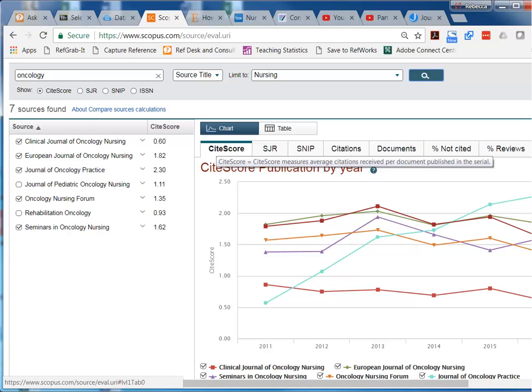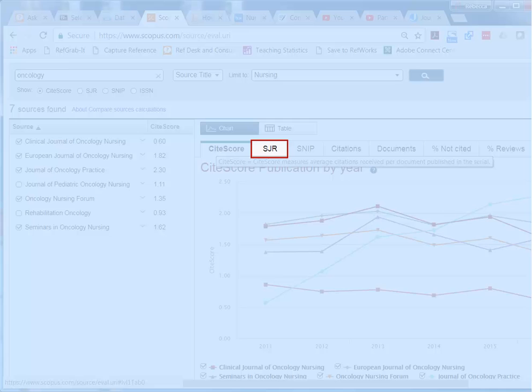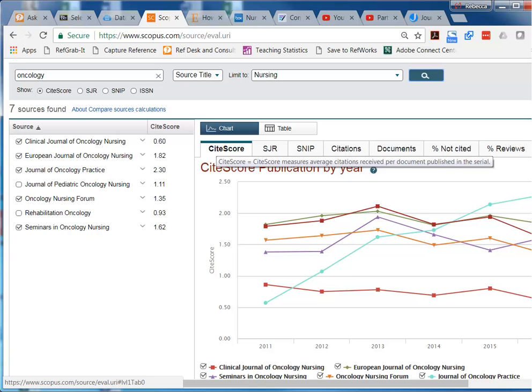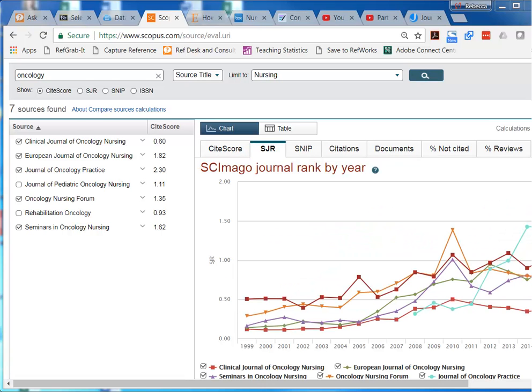Another metric that is worth knowing about is SCImago. SCImago is kind of like Scopus's version of the impact factor. It is based on the idea that not all citations are created equal. So with SCImago, the subject field quality and reputation of the journal have a direct effect on the value of the citation. What it's doing is it's looking at how it ranks by year over a period of time within these journals.